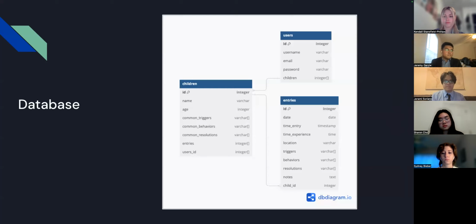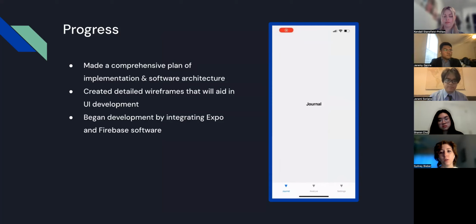As for our database structure, we just have three main schemas. These include users, children, and entries, each with their own set of attributes, and these attributes are meant to change as well along further development. So far for our progress, we've created a comprehensive plan containing our idea for implementation as well as our software architecture. We've created detailed wireframes using Figma that are going to help us when beginning UI and front-end development. And we've also started development by integrating Expo, which is an open source platform using React Native and Firebase for Android and iOS apps. And on the right here, you can see a small demo of our app up and running on iOS with Expo.